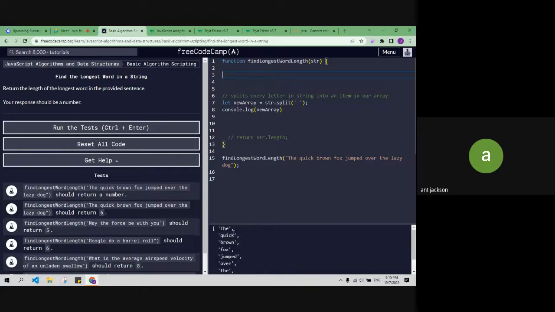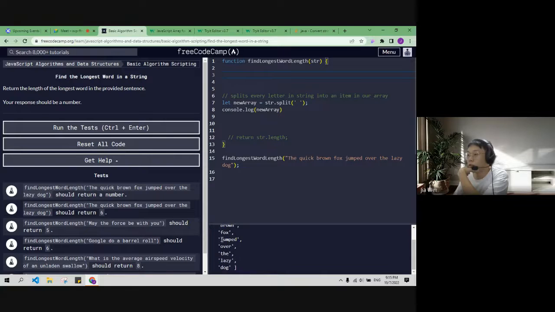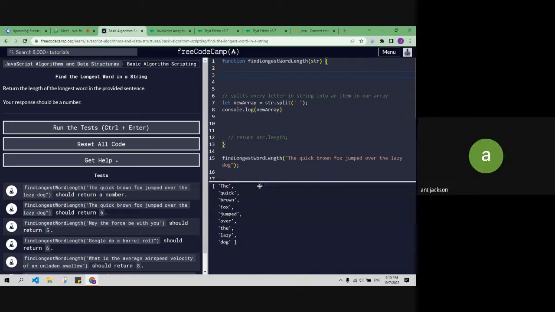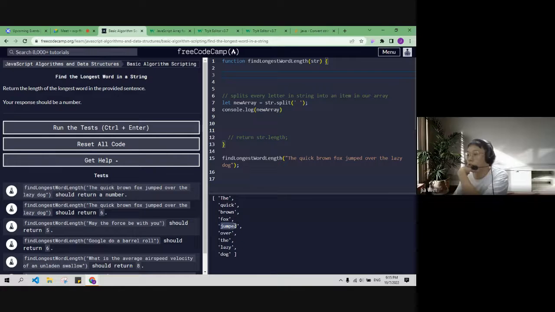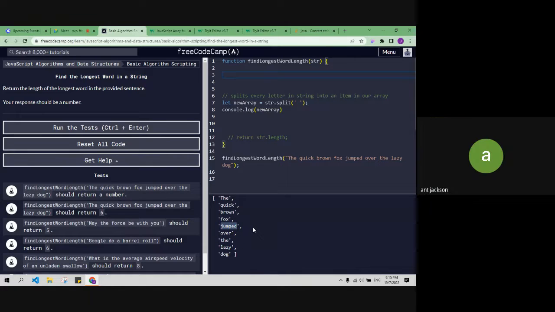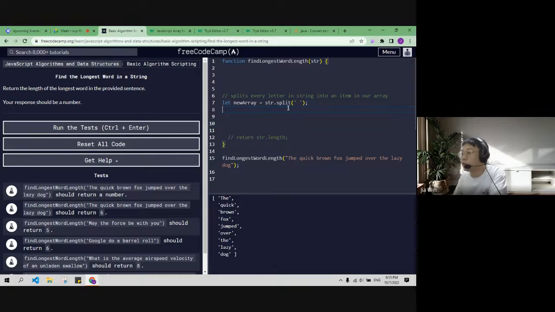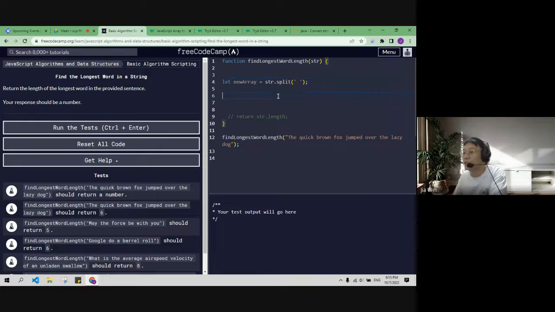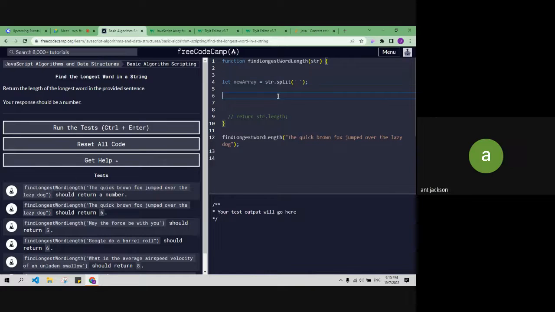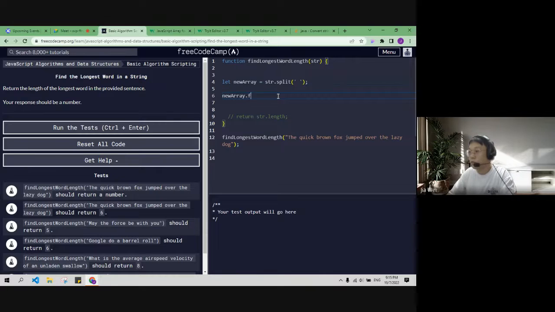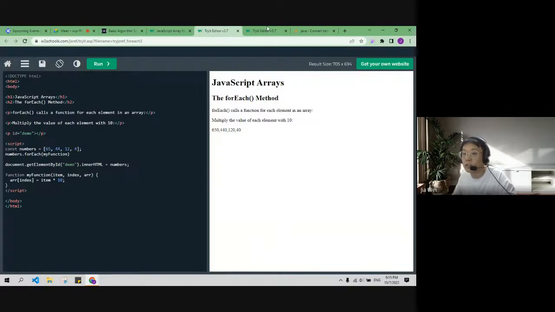So you just for each of the array can be okay. Have to check each of the word, right? Dot length, very simple one. Yeah, that length. Okay, so no need to declare anything. Yeah, no need to declare anything. You just new array dot for each. New array dot for each. Right. Oh wait, check again for each.